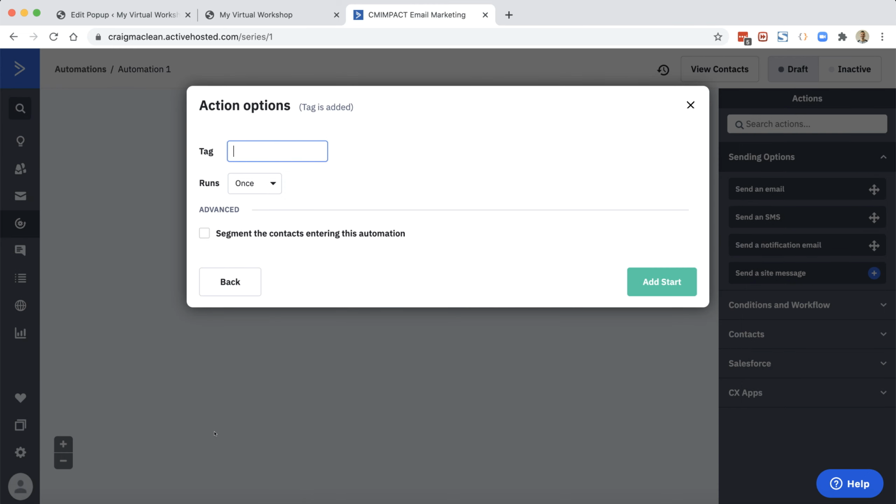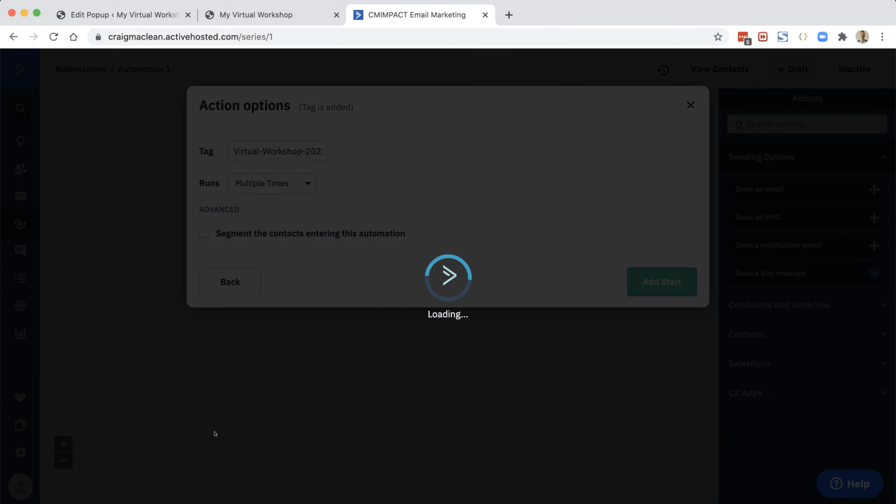Now from here, I can search for my tag name, and I'm going to search for the one with my event date in it, and here it is. And I'm going to choose this to run multiple times. That option is there so that if someone re-registers for the same event, they can just be put back into the sequence from the beginning. We don't need to do any more segmentation for these contacts or within this automation, so we can leave that. And we're going to choose Add Start.